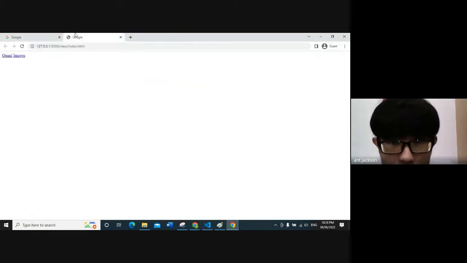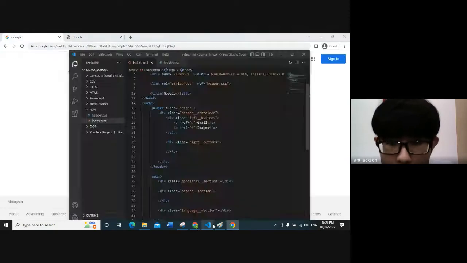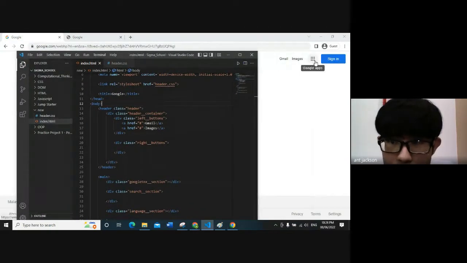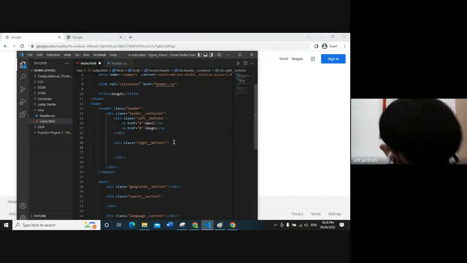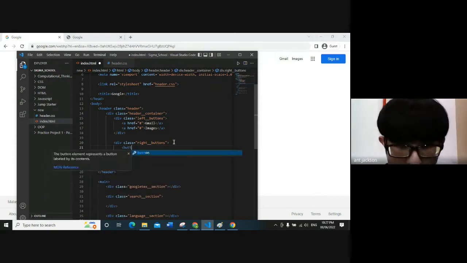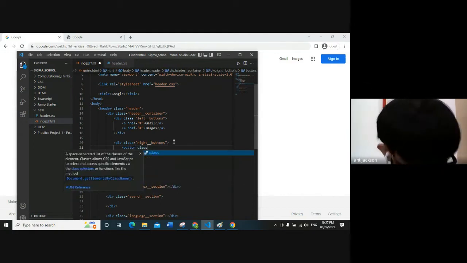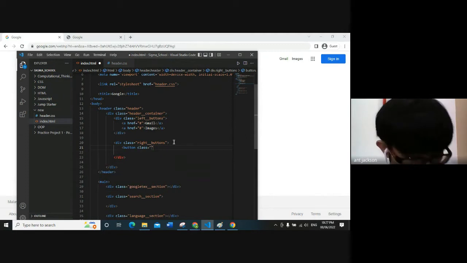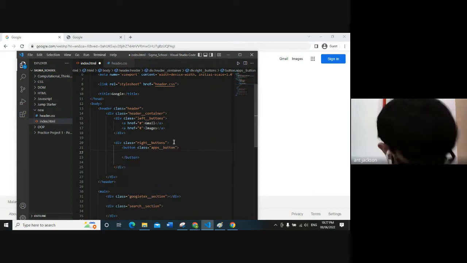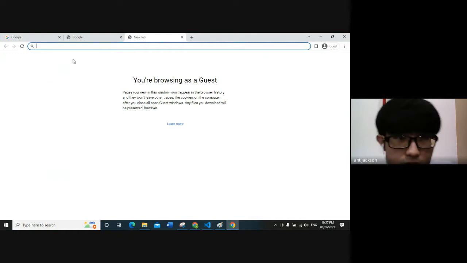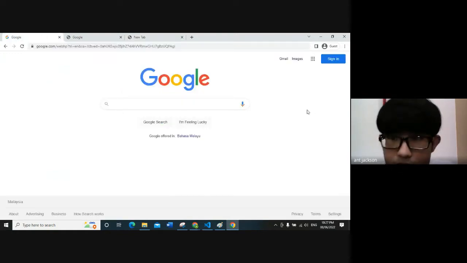And now we have Gmail and images. And then for the right buttons, we have this 9 dot and the sign in. For 9 dot, first we have to assign a button to it because it will be containing a picture. So we have button with a class name. Let's give it X button. And then for the picture, we'll go and search for it. Maybe we can just get a picture from here.